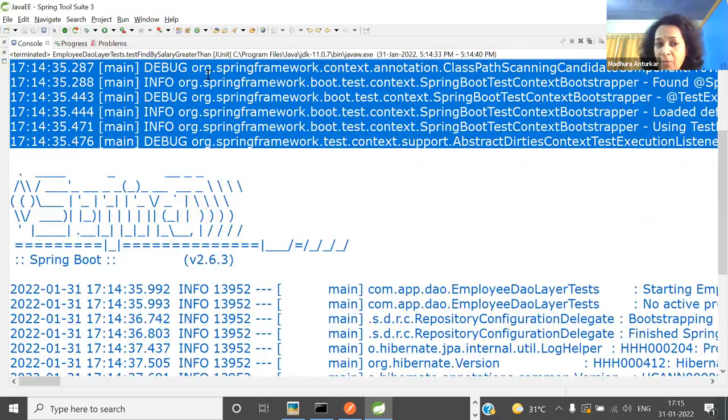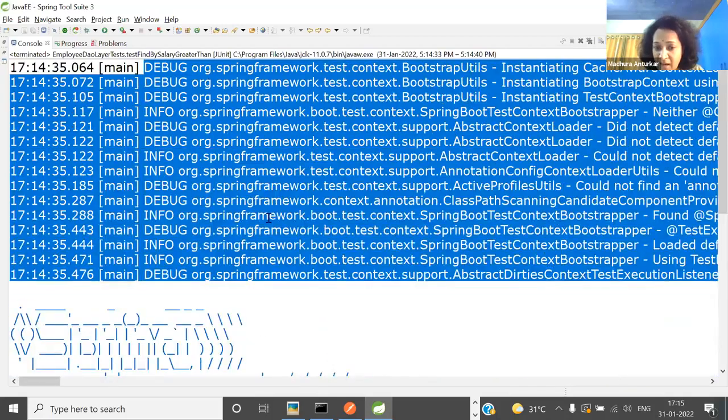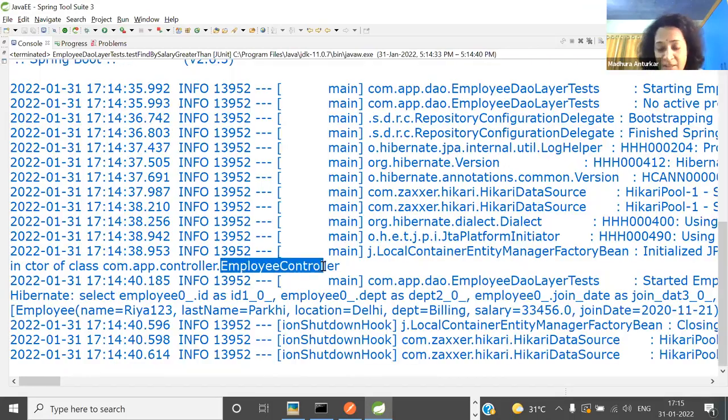But is it in the normal mode or is it in the debug mode? It has started in the debug mode. And can you see something here? The employee controller is all up and running. If I ask you how many beans are created in the Java heap, employee controller, employee service, and you will say employee repository interface. But Spring Data JPA has implemented it. So the DAO layer bean, and of course your POJOs and whatever, are already there.